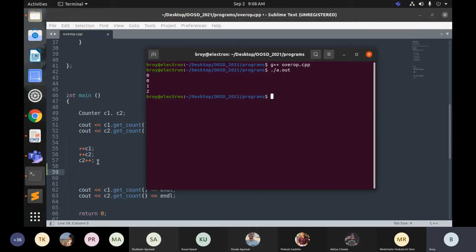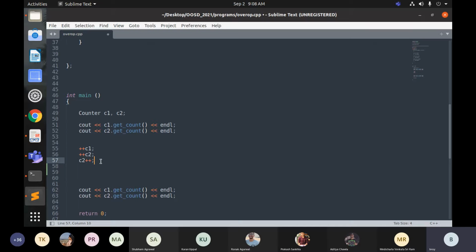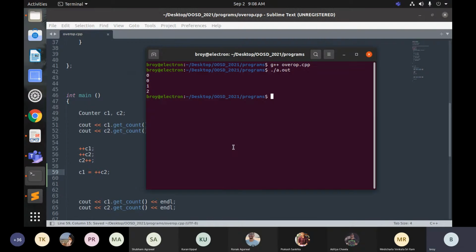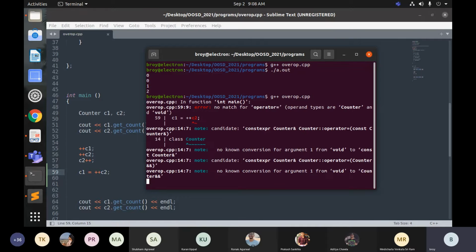And suppose we want to write something like C1 equals plus plus C2. So it should be something like C3. Let's see. We're getting an error. So it simply does not work like that because these are objects to begin with.